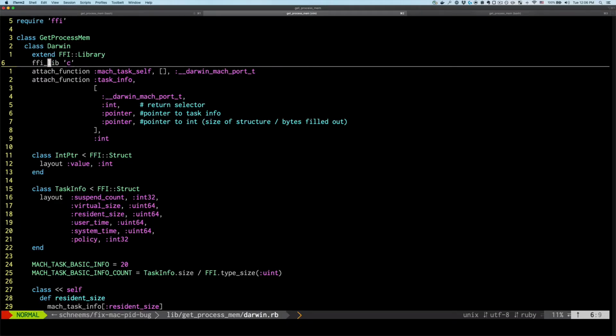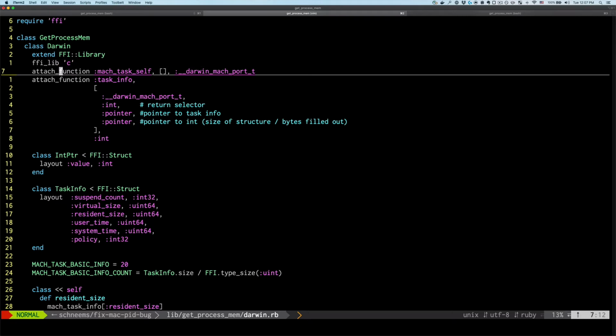So we're saying, hey, we're going to be using the C language as our extension language. And basically what we're doing is we're hooking into some existing C code that we have headers for on the platform on Mac. And then we are going to attach this mock task self. I don't know why we have an empty array here. I'm sure I could maybe look up the attach function code to this Darwin mock port underscore T.